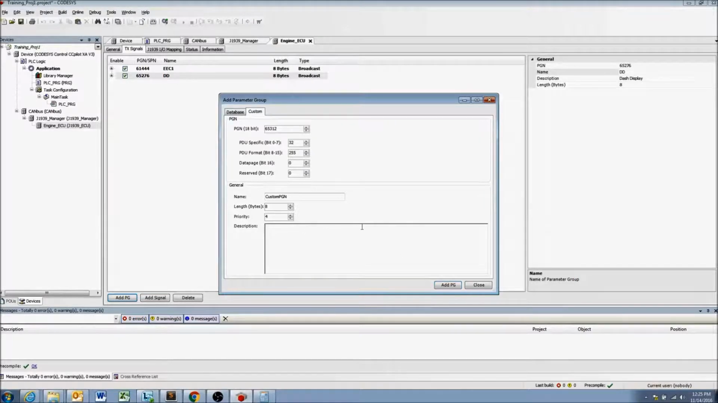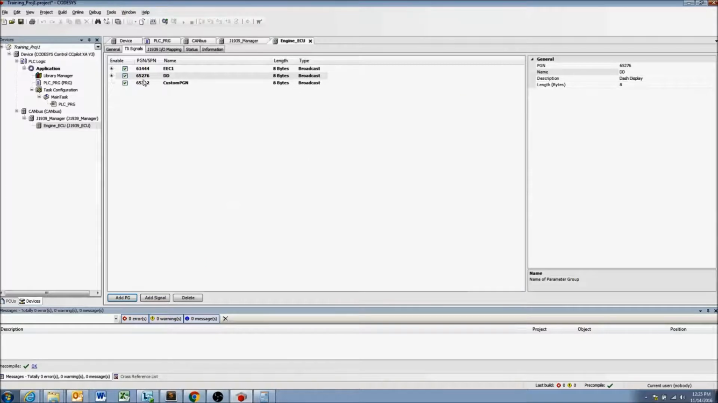And we can give it a description, just for our own information: custom PGN, and we'll say this includes temperature and anything else that we want to eventually add to it. So we're going to go ahead and add that PGN. So you'll see, okay, now we have a PGN added here, a custom one.